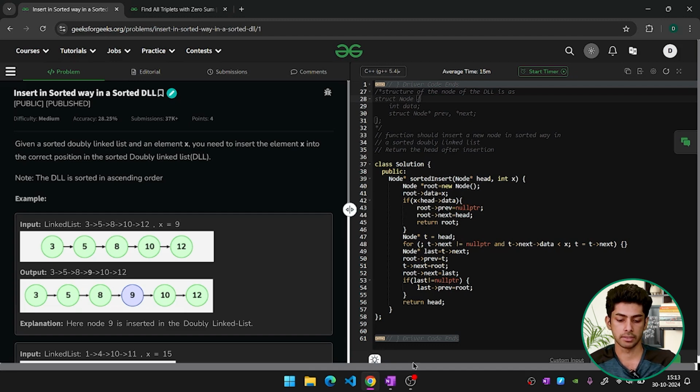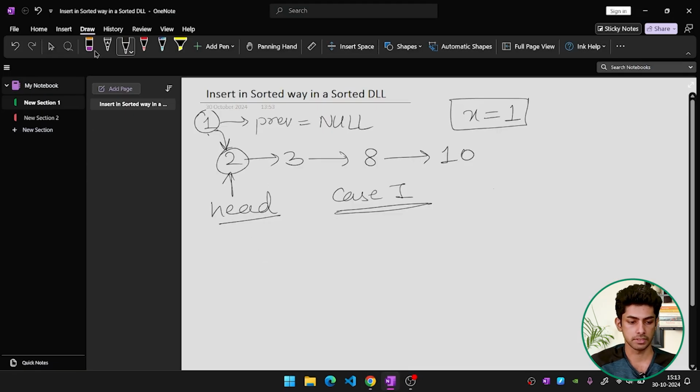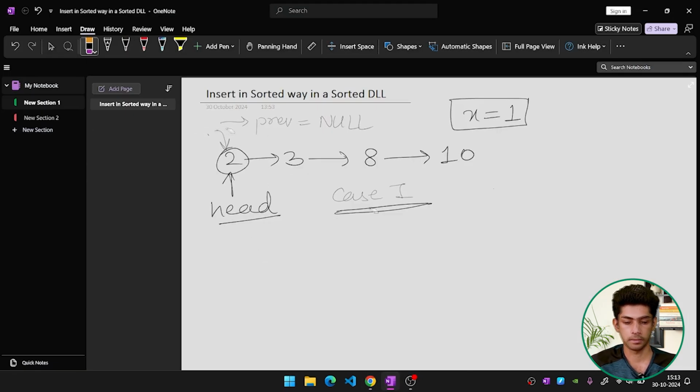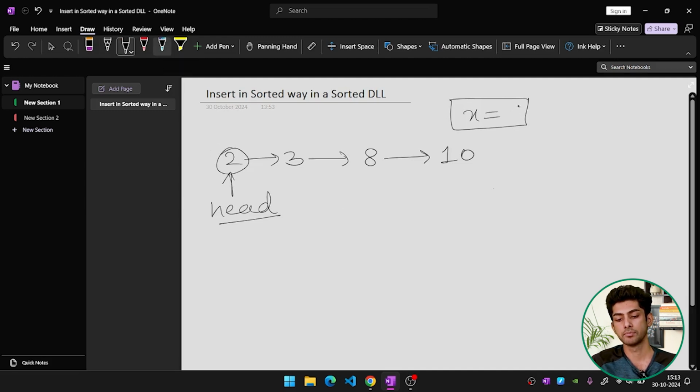Now let's talk about another test case. We have seen this case. Now let's say we have an element of 6. Now we are just traversing the linked list: 2, 3, 8 and 10. So we will check whether 2 is greater than 6 or not. It's not, so we'll move here. Is 3 greater than 6? No. Is 8 greater than 6? Yes. So 8 is greater than 6.